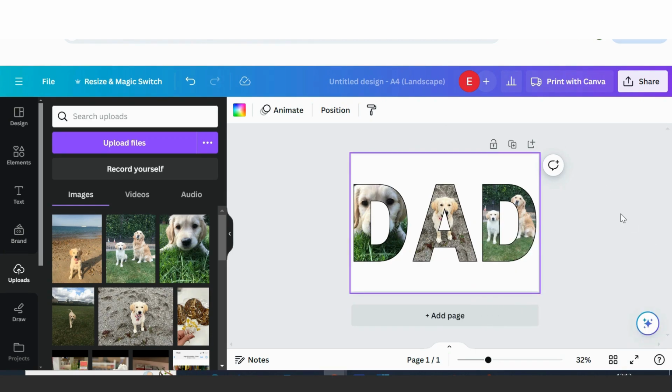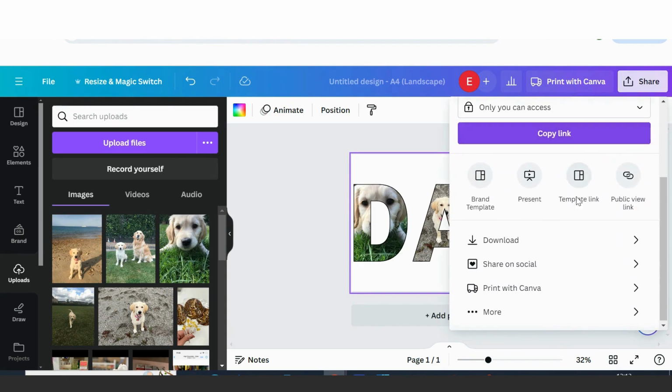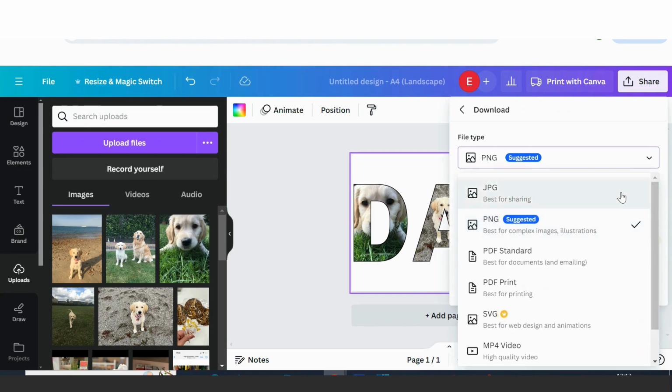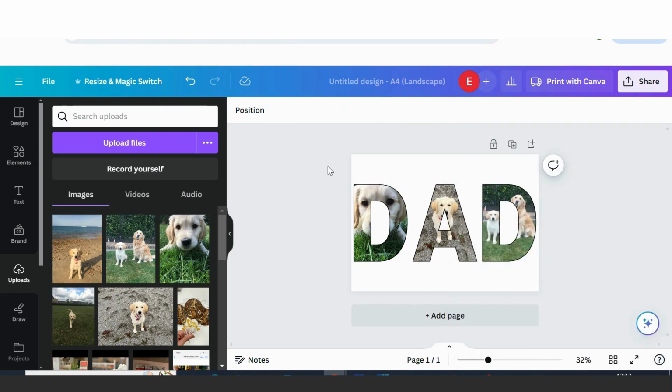And when you're ready to print it, if you just head up to share, and you can download. So you can download it as a PNG or a JPEG, or if you're going to be printing it, you can do a PDF print and you'll be able to print it from there. So enjoy having a play, and do let me know what you create.